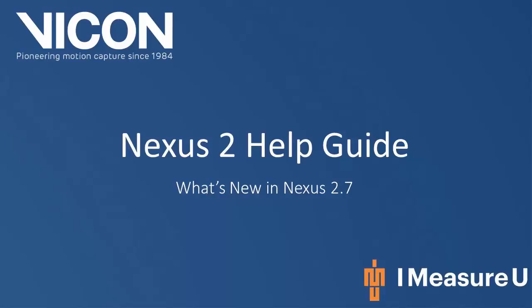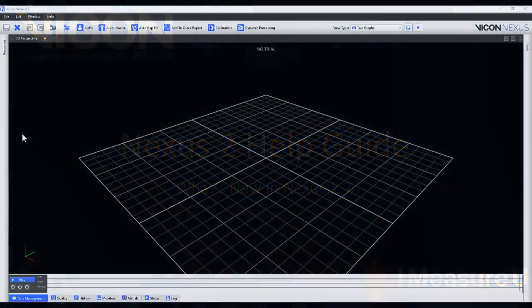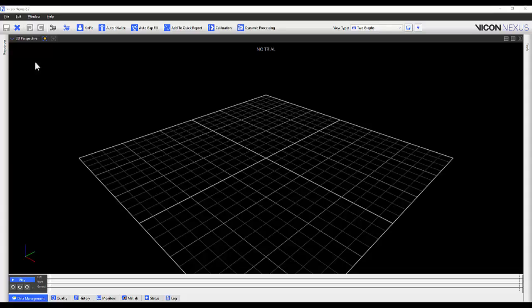Welcome to your Nexus 2 Help Guide. In this video, we will talk about the new features within Nexus 2.7. You can view the list of added features by going to the Help button within Nexus and selecting View Latest Help from Vicon.com.